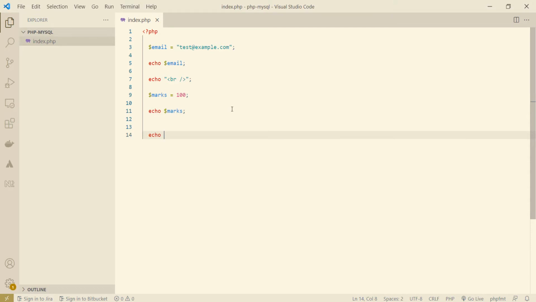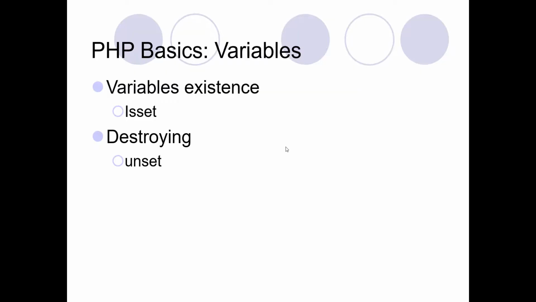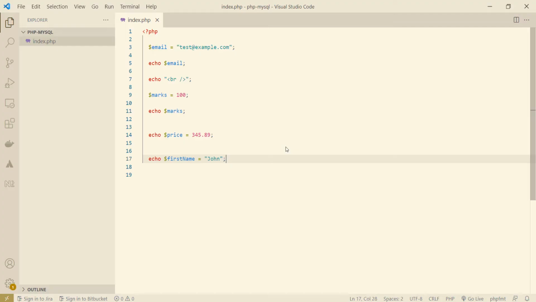We can create a floating point variable as well. If I refresh the page, you can see the value of $price is also printed. We can use the isset function to check whether a variable is created or not.